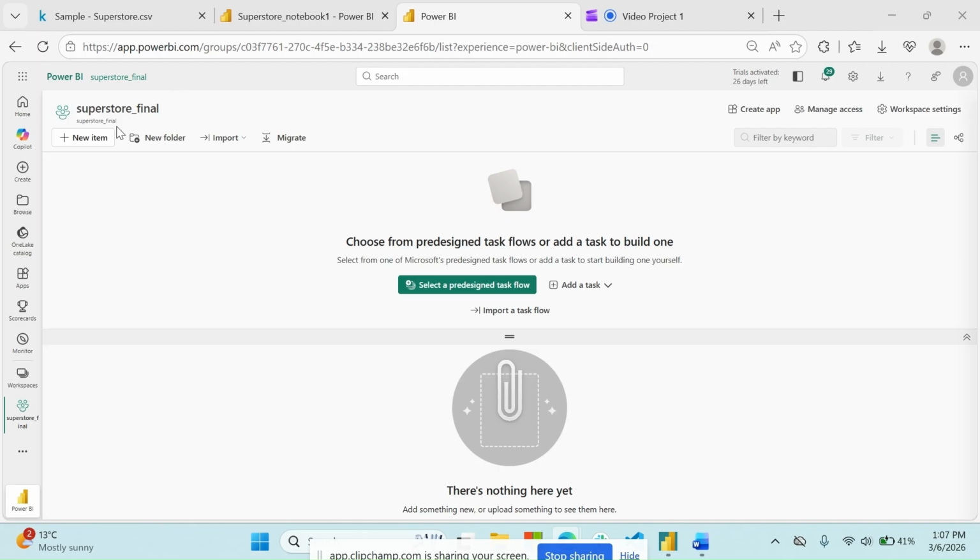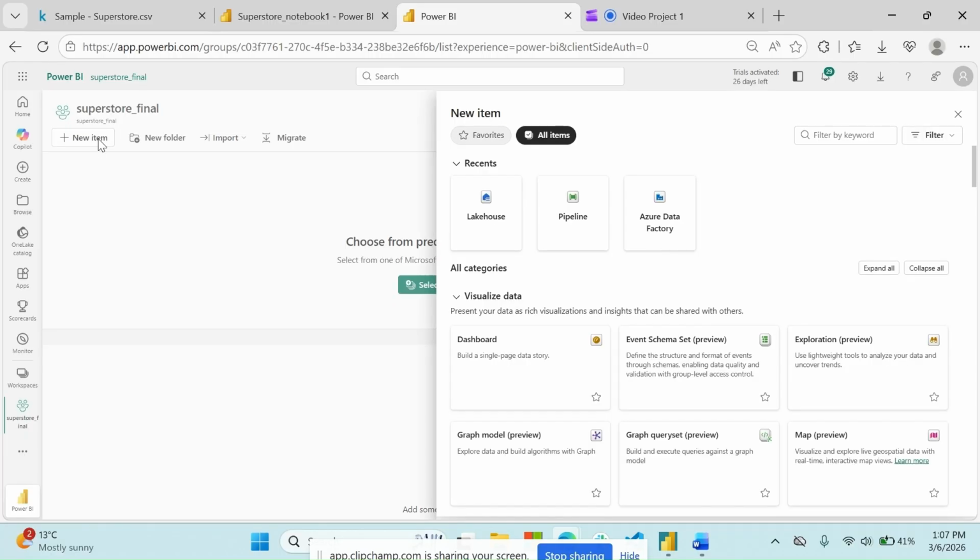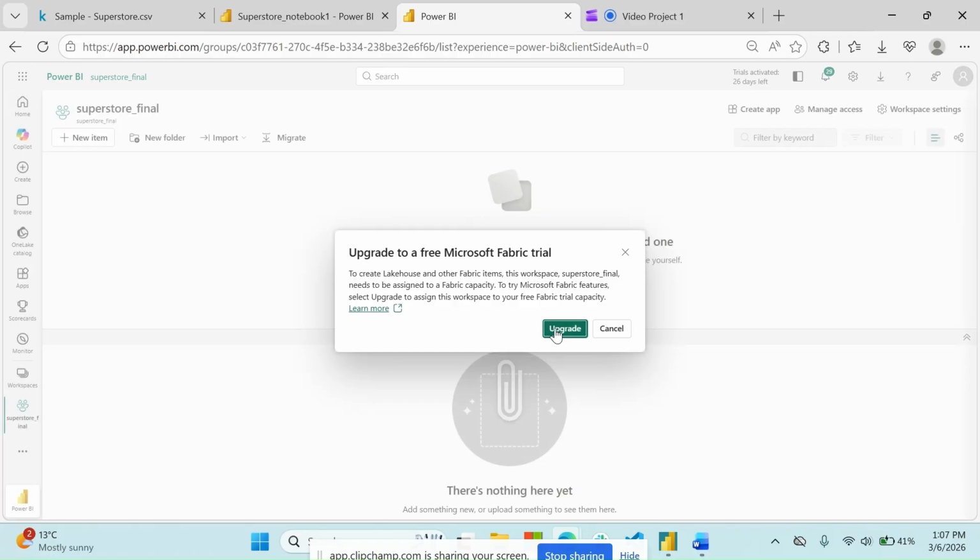So inside this workspace you have to now create a lakehouse. So inside this lakehouse your tables and your folders will get saved. So you have to create this lakehouse. So I will create one lakehouse.